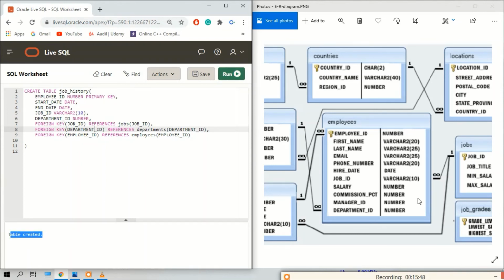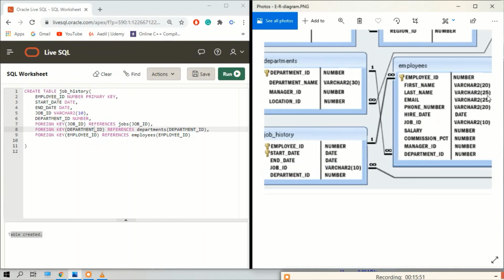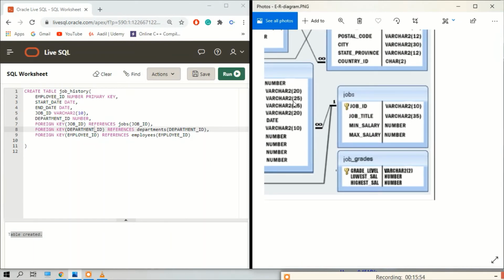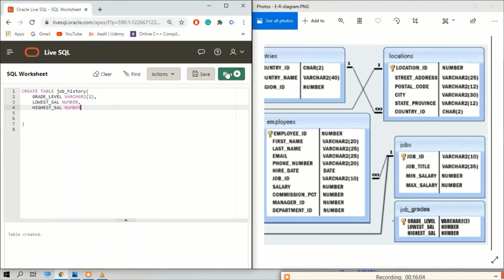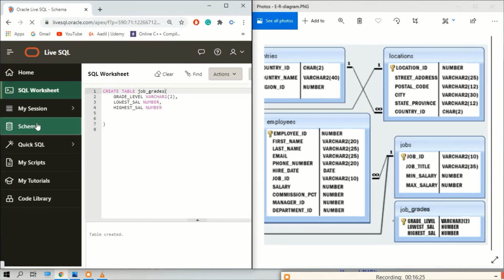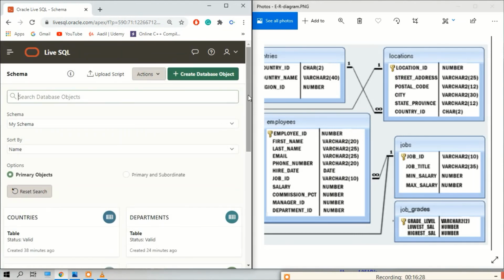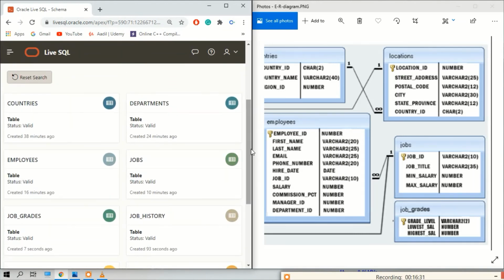So now finally we have the last one, that is job grades, and it has no relationship with any other table. So let's quickly write SQL code for this. So I have written SQL code for job grades. Okay, the table has been created. If I click on schema, I can see all the tables here. So these are all the tables that I created here.